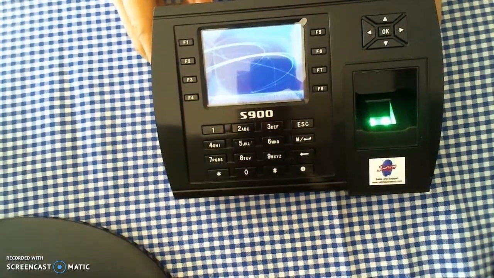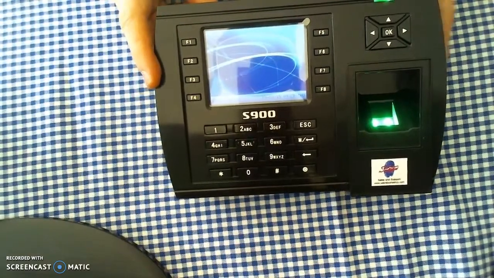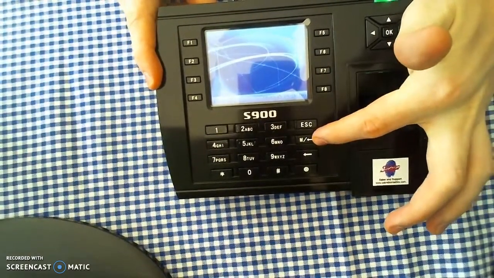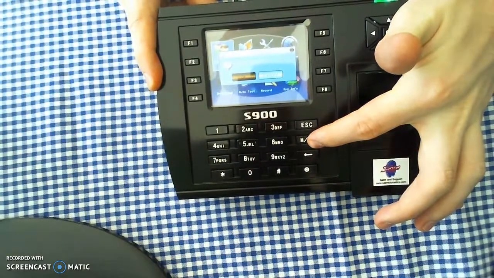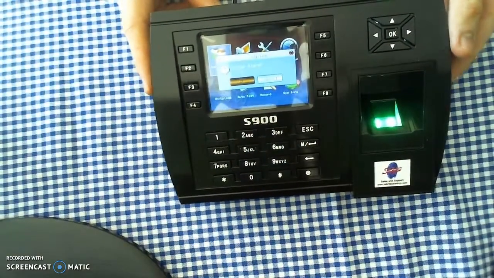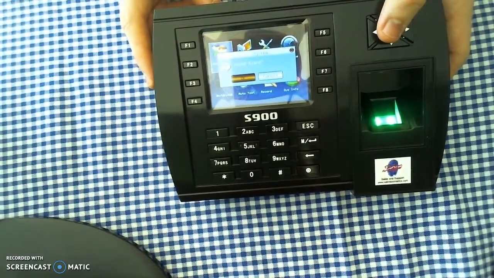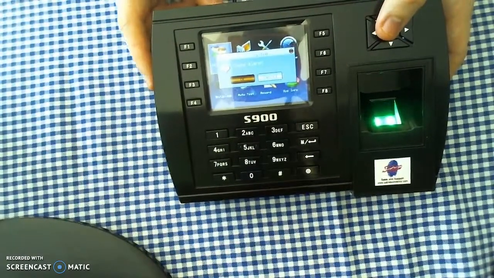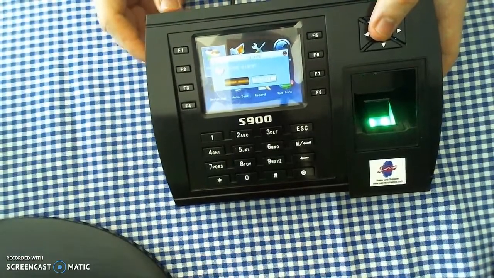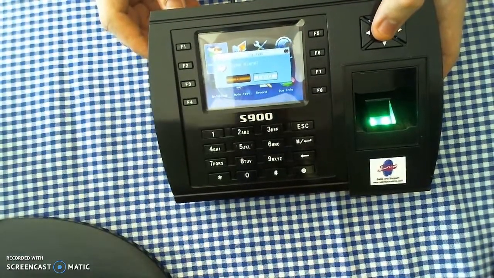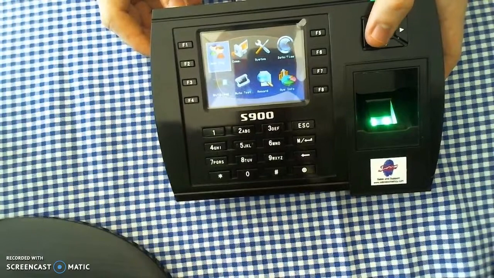So if we want to access our menu for the first time, we're just going to hold over here. That is your menu button. As you can see, now we're in the menu. This little close alarm option has appeared at the moment just due to the tamper not being held down as the device is not mounted. So we're just going to say OK.